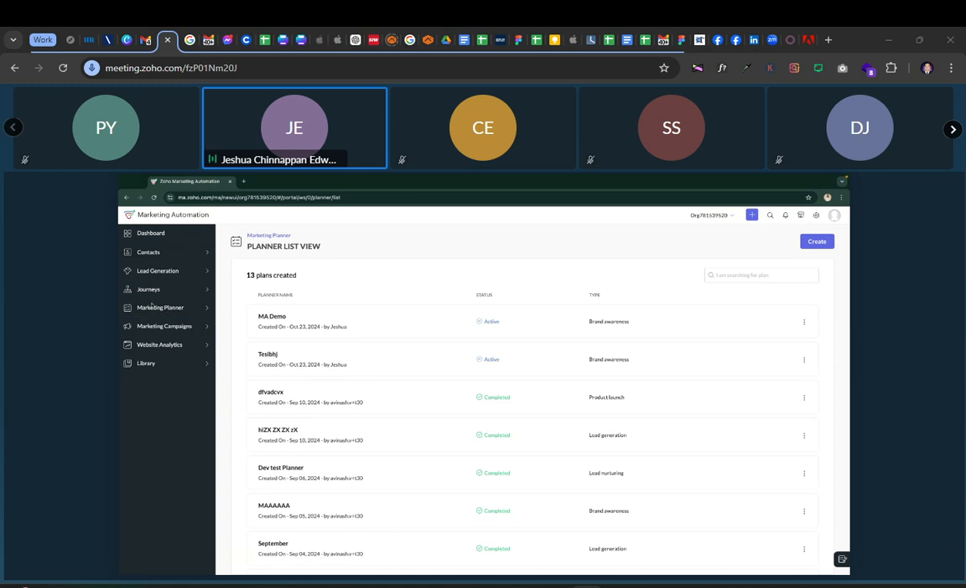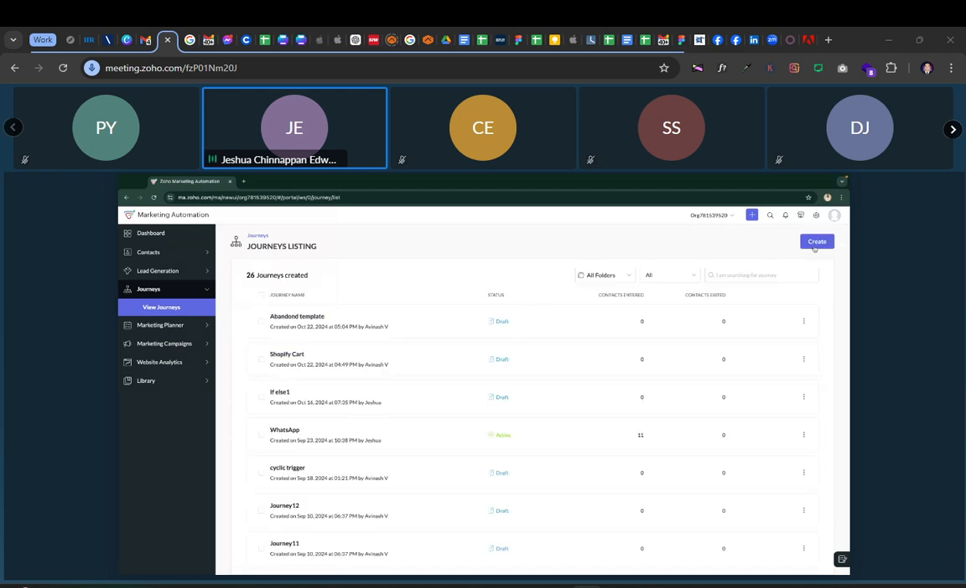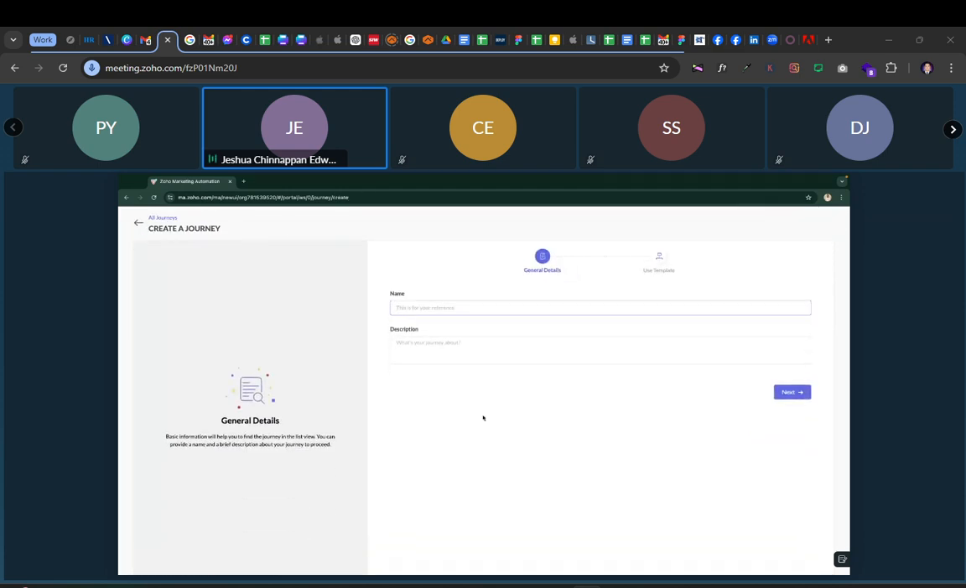Now this is with regards to the marketing planner. Now we have one more feature which will help you in reducing most of your manual work, which is journeys. If you go to journeys, you'll have various options to trigger the contacts and send emails automatically. So you don't have to create a campaign every time, select the contacts every time, and send it out each and every day. Rather, you can directly create a particular journey.